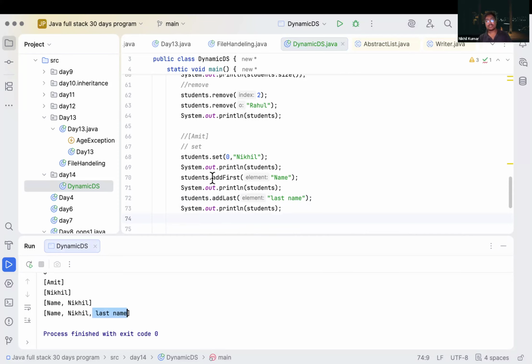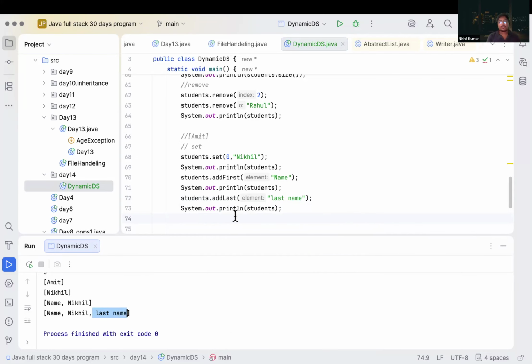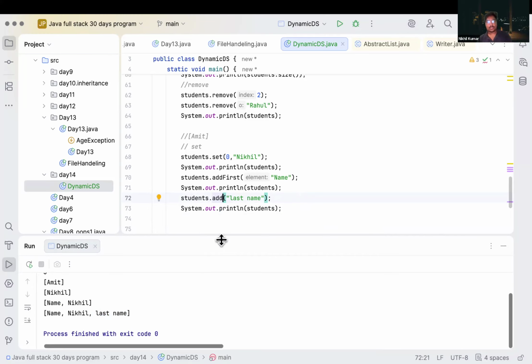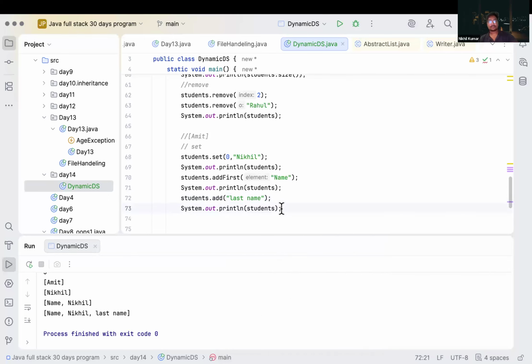When we are trying to add the first data, we can use add first. Similarly, if we use the add method, it will work the same as add last. Is it clear? After that, what do we have? We have the get method as well.